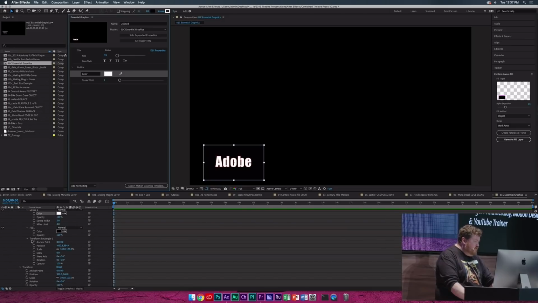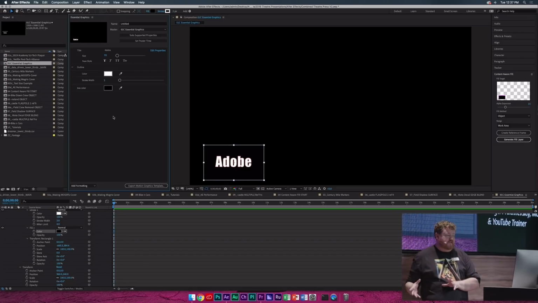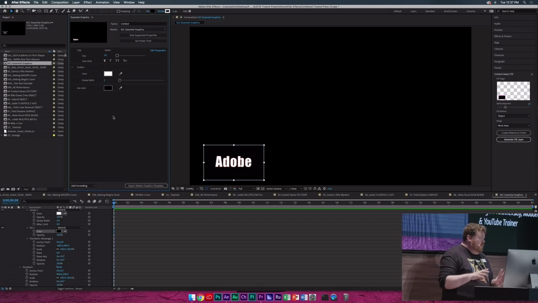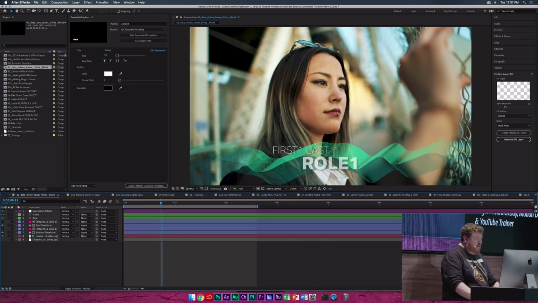And again, as I continue to work with this, the fill color, I would probably put that in a different group, and I would say, you know, this is the box color. And again, it's all about organizing and getting this to look pretty so that the editor has an easy job working with this. Now, you kind of have got the basic idea of how to work with the Essential Graphics panel.